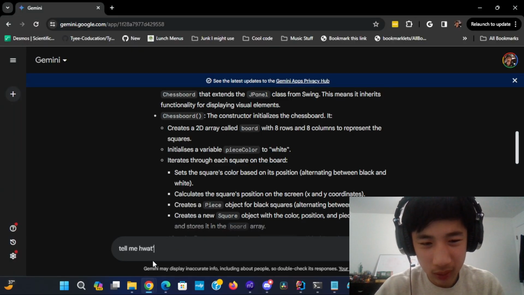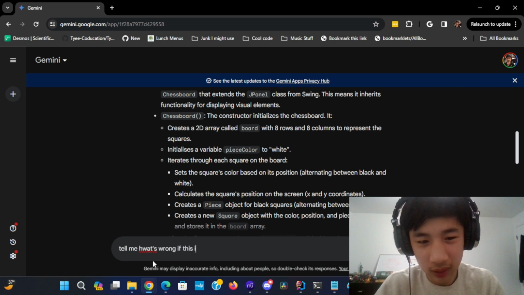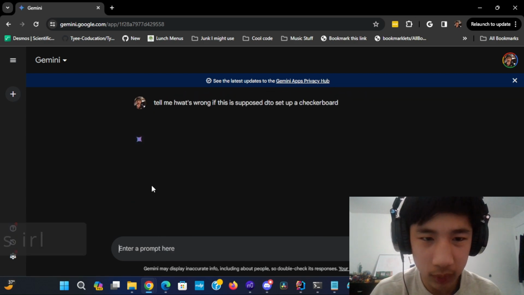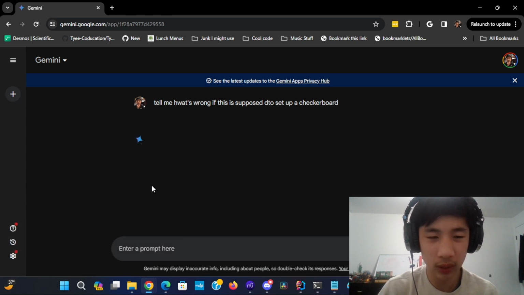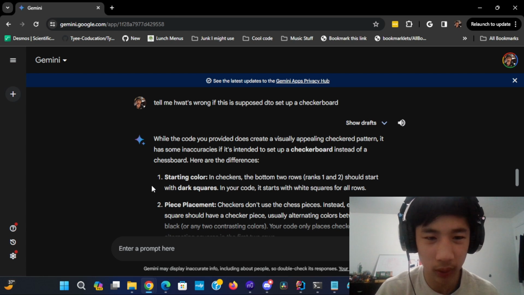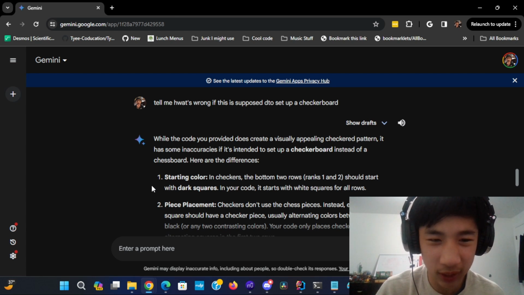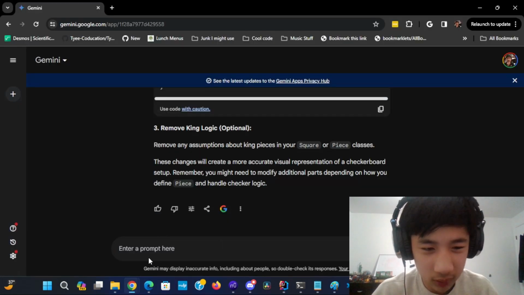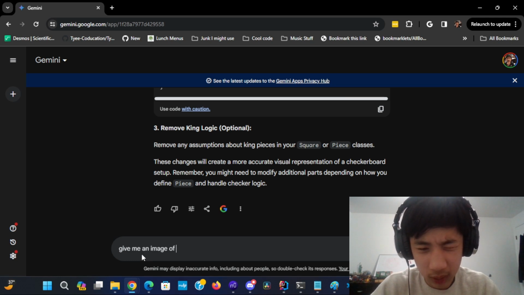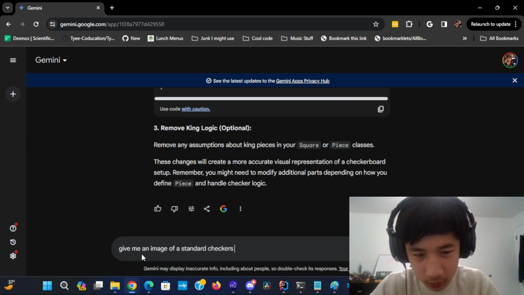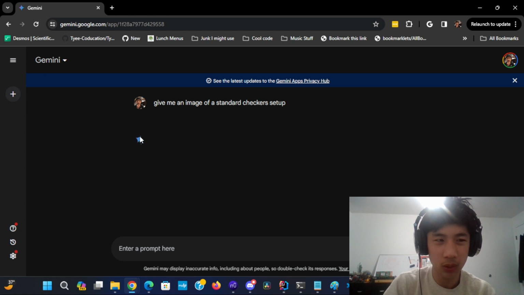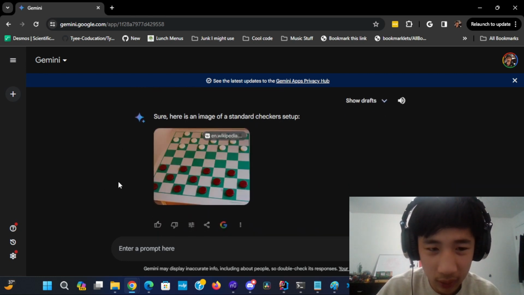So let's kind of look into this a little bit more. Tell me what's wrong if this is supposed to set up a checkerboard. So let's see how well it can answer the prompt. It's actually taking quite a bit to answer. Oh. It does create a visually appealing checkerboard pattern. It has some inaccuracies. So I'll ask, give me an image of a standard checkers setup. See how it does. Will it actually generate the image? Will it go on Google? I'm kind of curious. Let's see.